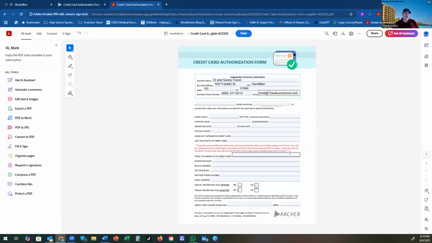Because there are different license numbers that we have for Mexico and Latin America. And there's a different logo down here. You get rid of this. There's a different Archer logo down here that has to be on there, and there are different license numbers as well. So now this first blank is where the credit card holder is going to put their name.